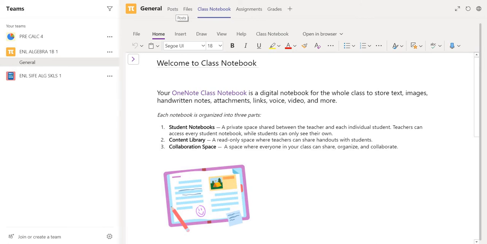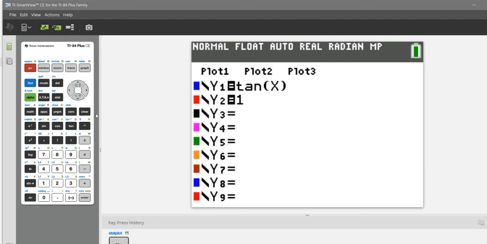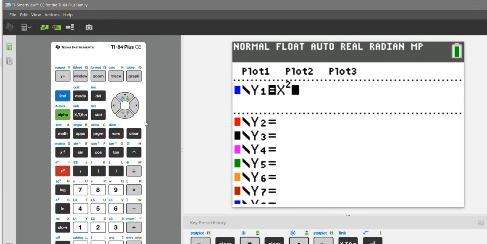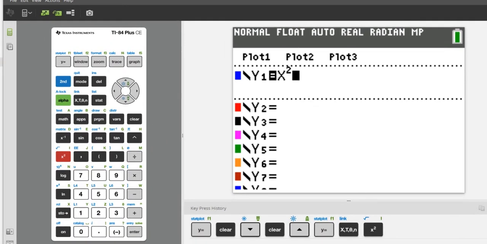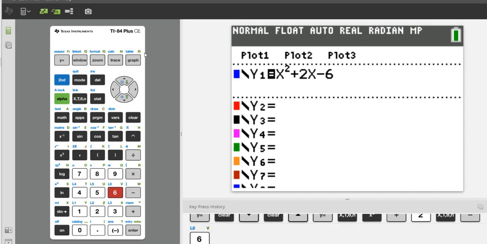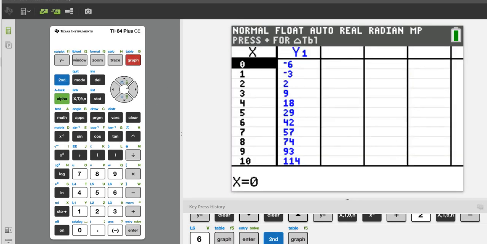You have to physically press the buttons with your mouse. So I can show this on mine if I wanted to. If I wanted to enter a quadratic equation, just press y equals x squared. And I can also make this bigger if I want. Say plus 2x minus 6. You can graph it normally. You can get the table the same way we normally would.